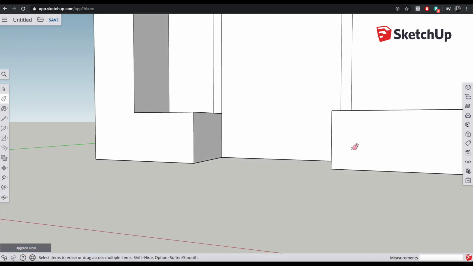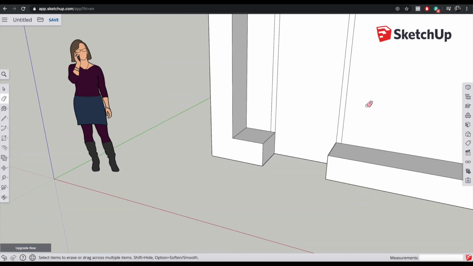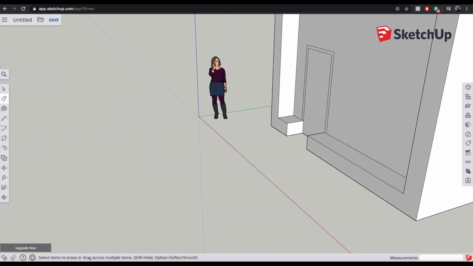your work surface and go around and delete them. Next, I might just use my push-pull tool again, and I'm just going to pull that door frame out ever so slightly.